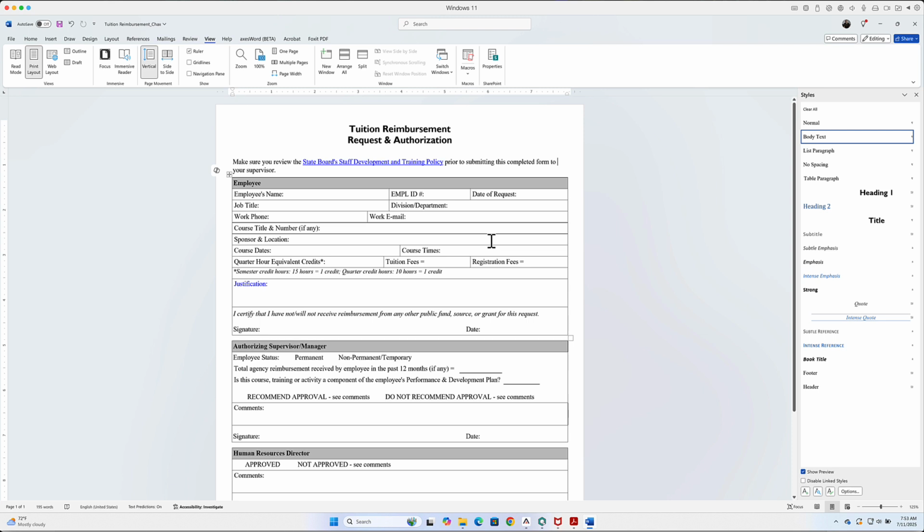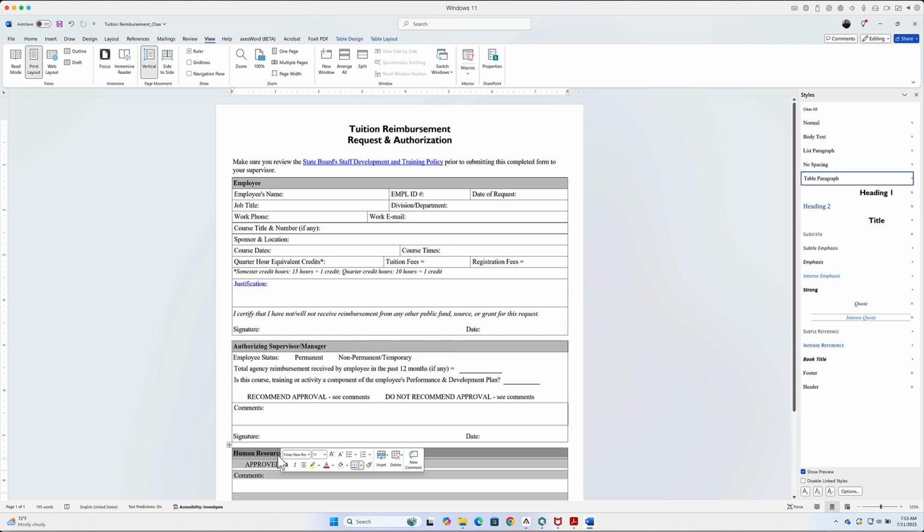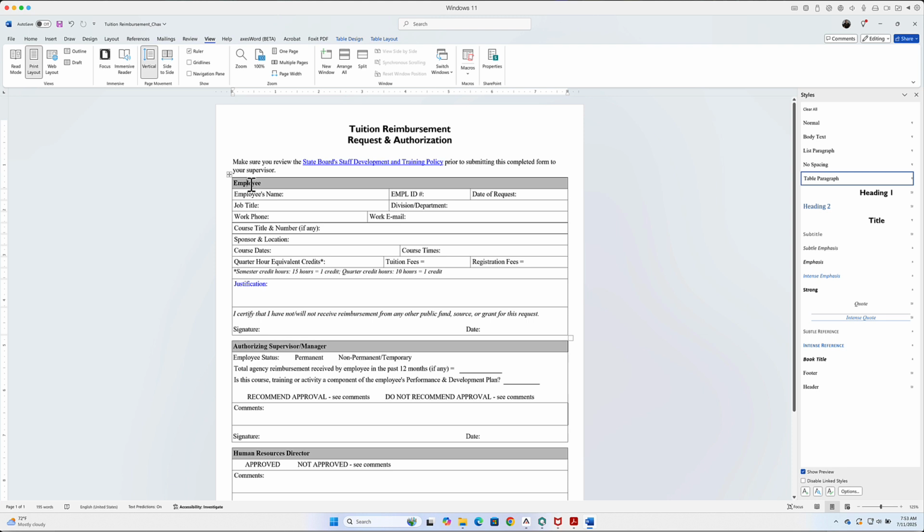Now there are some other headings in this document. You'll notice that we have a heading for Employee, for Authorizing Supervisor Manager, and Human Resources Director. I'm going to click in the Employee text, and you can see that it is being formatted using a style called Table Paragraph. Well, I would like that to output as an H2 tag.